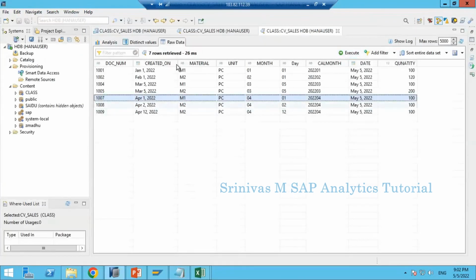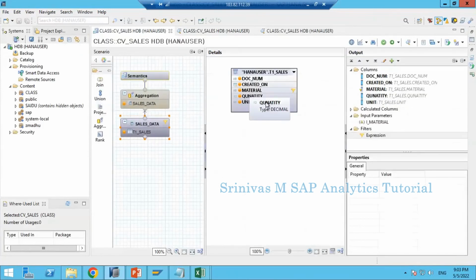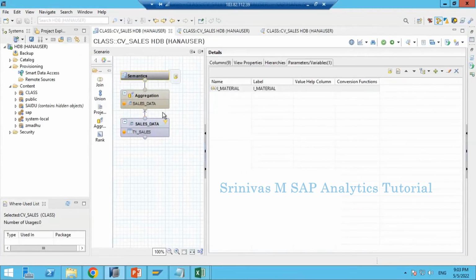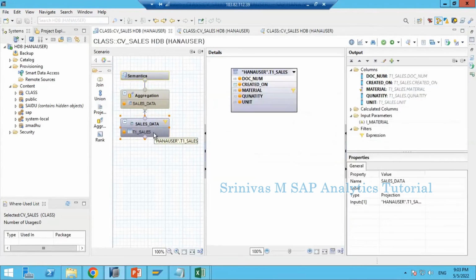Done. So now let's discuss the difference between input parameter and variable in a calculation view one last time. Variables are applied on the top node of the calculation view, whereas input parameters can be applied at the base node level. Input parameters are mainly used to restrict the data coming from the base tables, which consequently helps the performance of the calculation view. Once you create an input parameter or variable at one node, it can be used in any other node of the CV design also.